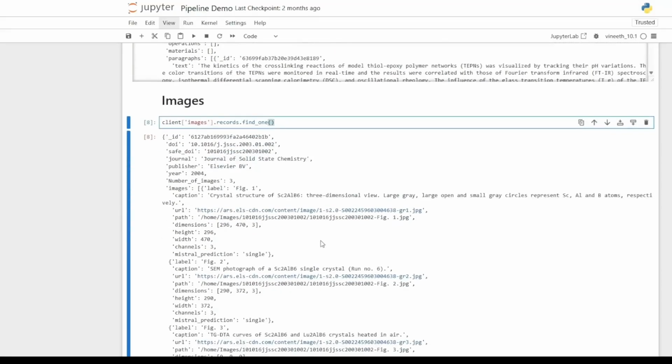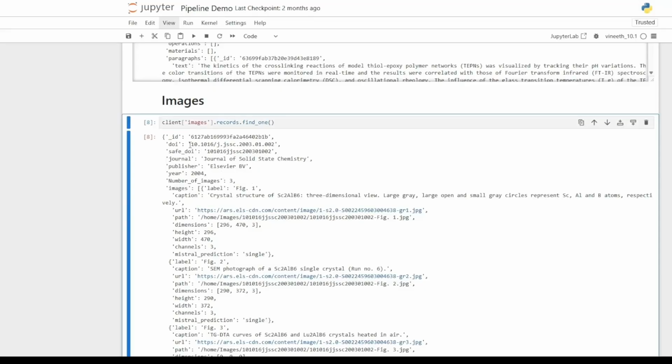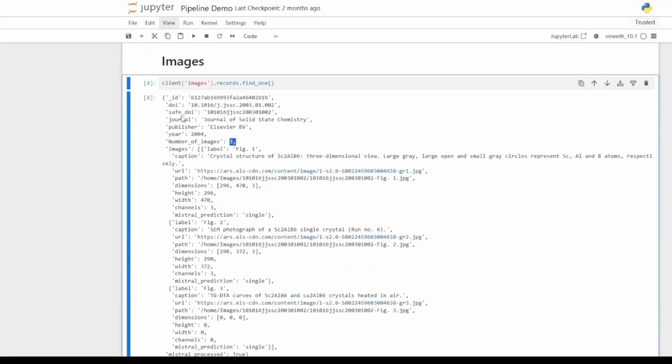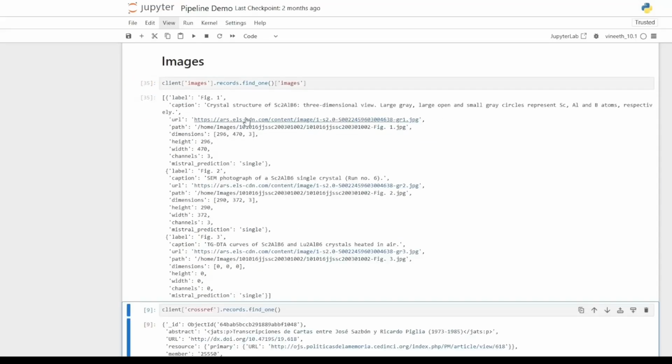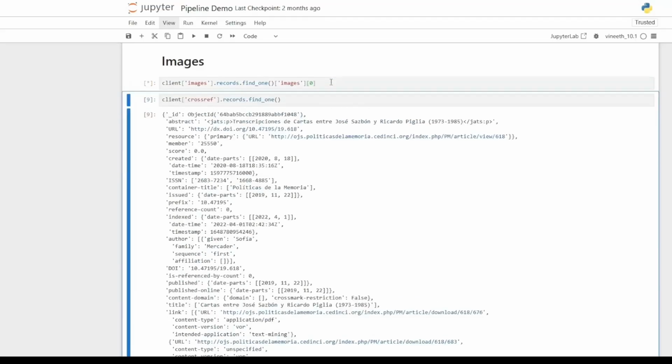Now, images, on the other hand, this collection only contains the extracted images from around 2 million Elsevier papers. So again, we find the DOI, there's the journal, there's the year, the number of images that is found in this publication is shown here, and the images themselves is again a list of dictionaries.